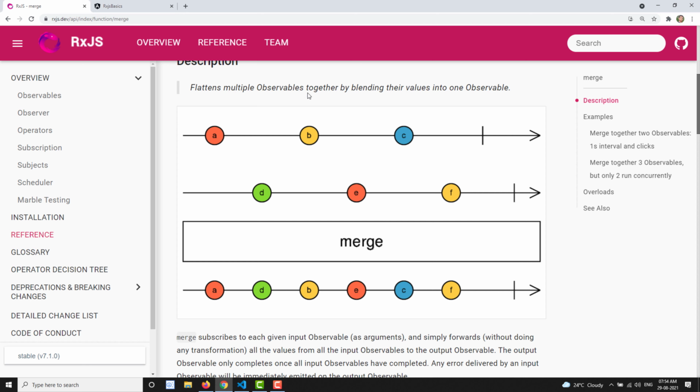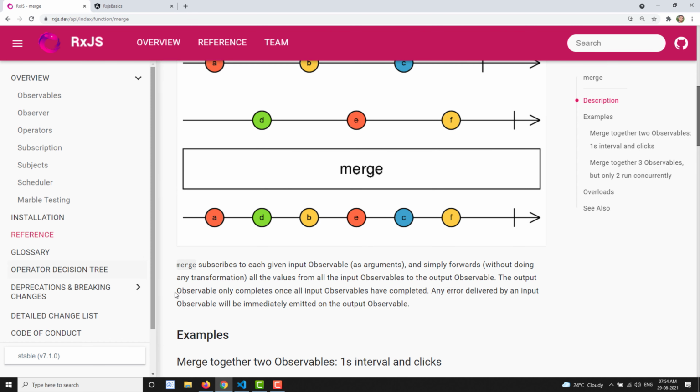It will not wait until the first observable or the second observable completes, or all the observables complete, and then pick the last values or something like that. It will not wait. It is straightforward. Whoever emits the values first, it will be emitted directly to the output observable. So this is the merge operator.